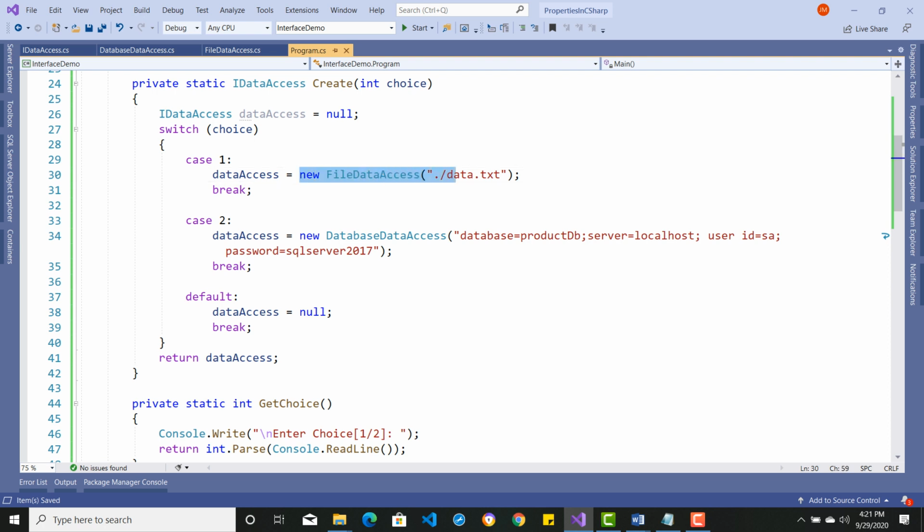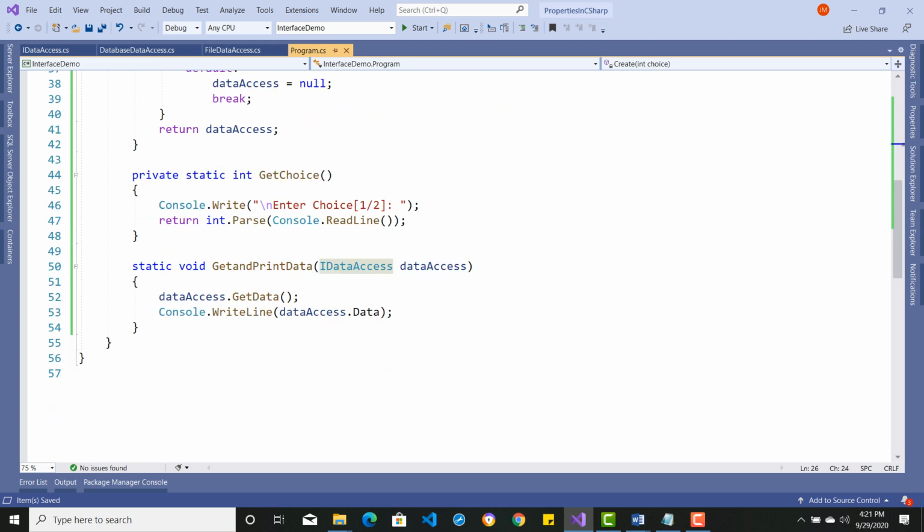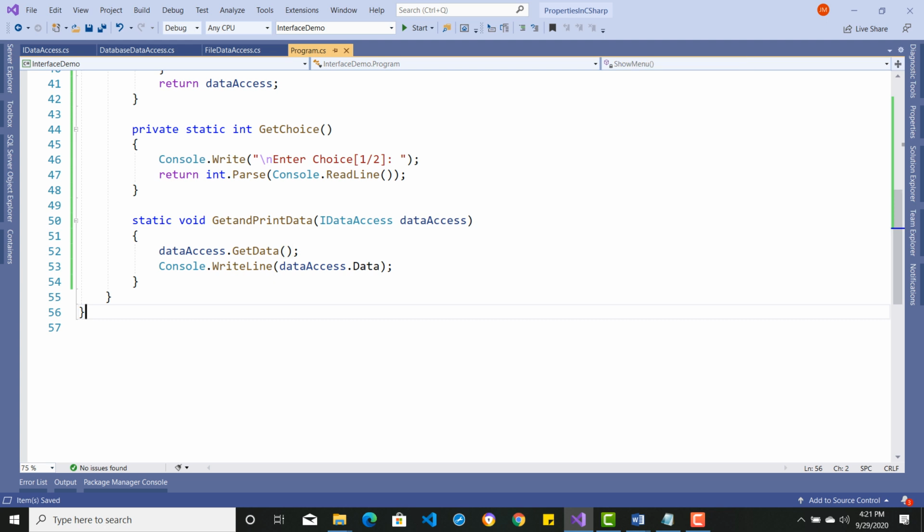I created an instance of a class, but then passed the reference to the base interface variable. I'm sorry, I used the word base class. It should be base interface. So the base type is an interface to which I store this reference, and I use this to invoke the get data method. I use this to invoke the data property.